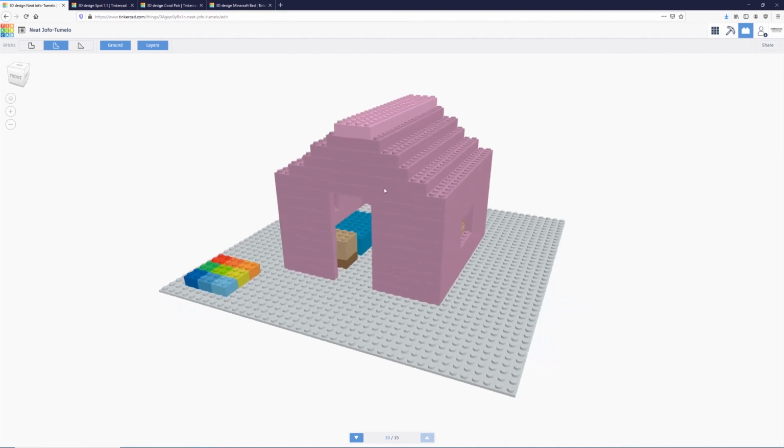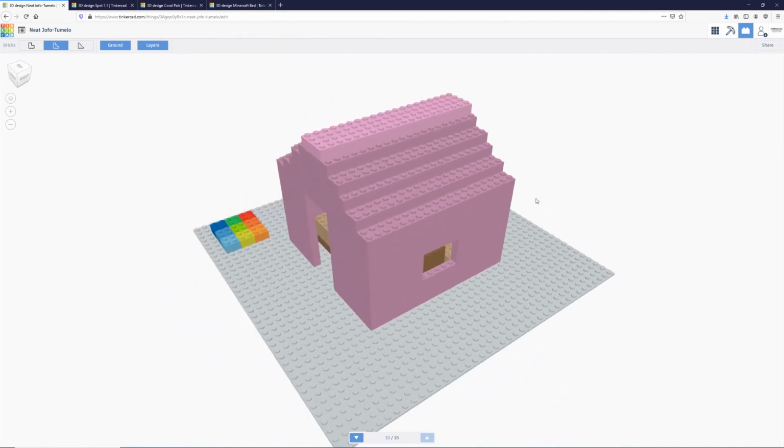Other than that, that is the tutorial on how to use Tinkercad's brick system.